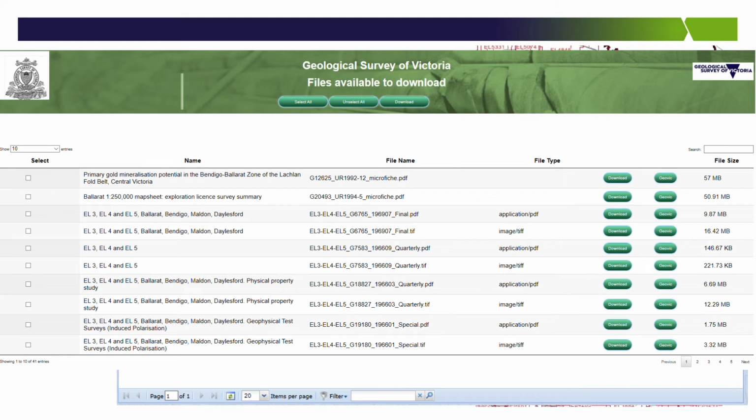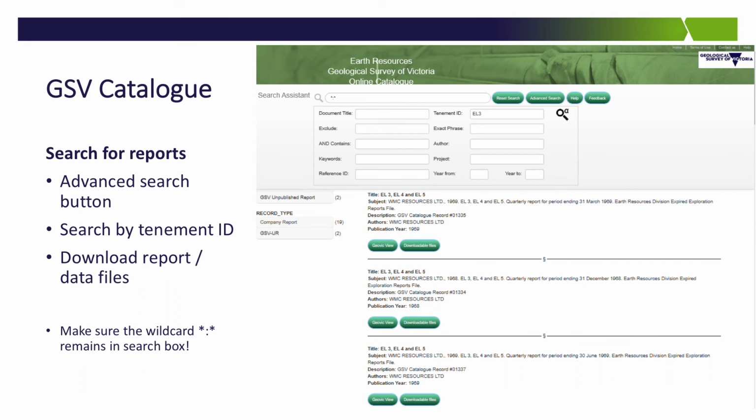But there is another way, and once you know the exploration license number, it's an easier way. Instead of going to GeoVic, you can go straight to the GSV catalogue from the Earth Resources website. And from here, you can do an advanced search. That allows you to search for things like tenement ID or author or keywords. In this screenshot, you can see, instead of listing all of the individual files tagged to the license, it returns all of the reports. And so it's a more structured search. You can see the metadata for the report, like the publication year and the title. And when you go to the downloadable files, it will show you the files that are relevant to that report, and that may include things like geophysics or geochemistry. So this search only shows you the things that you've asked to show, as opposed to showing you everything for the entire license.